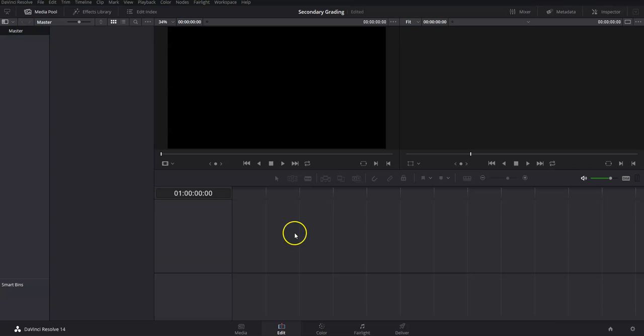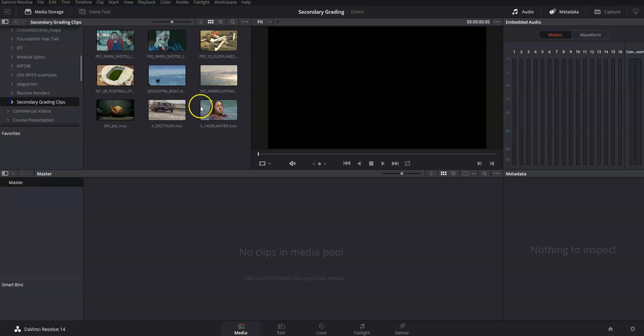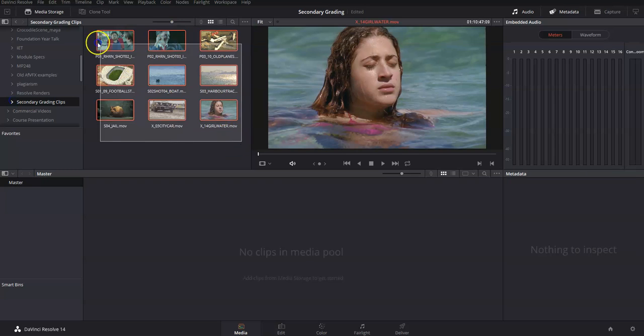Hi, and welcome to this tutorial where I'm going to go through the secondary grading clips that are available for you to work on today. So first thing I'm going to do is go to media, and I'm going to go to my Chrome downloads and secondary grading clips, and there we are. Those are the clips that you should be able to download for today's exercises.